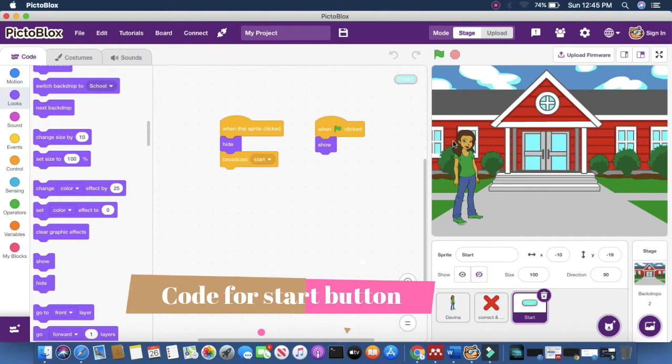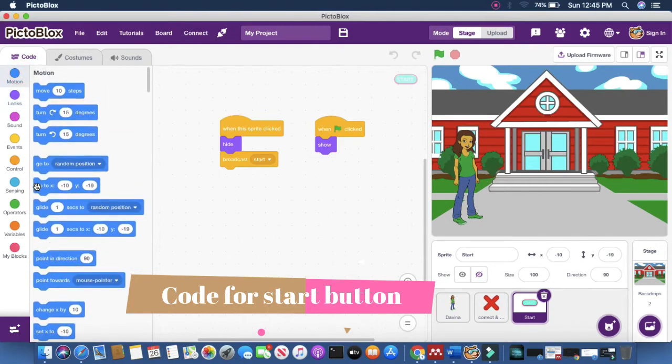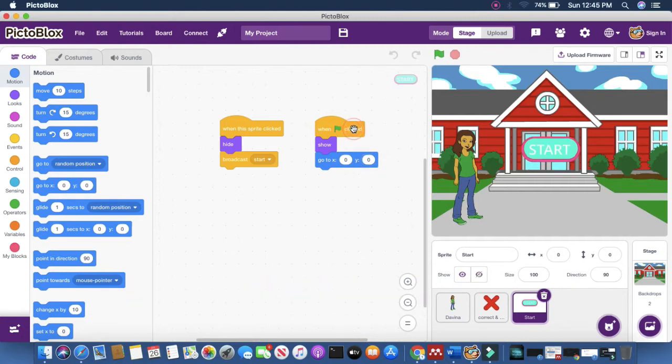The next thing is to position the start button. I want it to be in the center of this canvas. Okay, so I'll go to motion and then I'll say go to x0, y0. So always it will be at the center. Okay, that's fine.